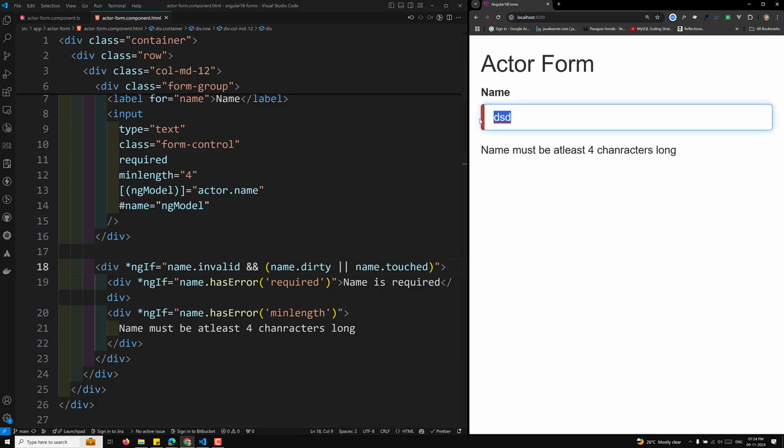For example, if you keep the field empty, we show that name is required. And when you write something which does not meet the minimum length, we show name must be at least 4 characters long. Let's say that we need to add some custom validators to the template driven forms.